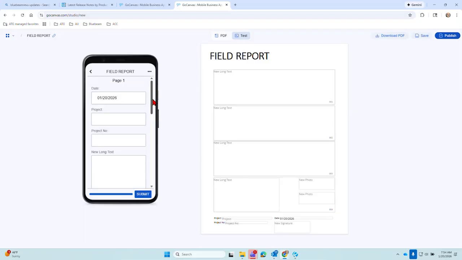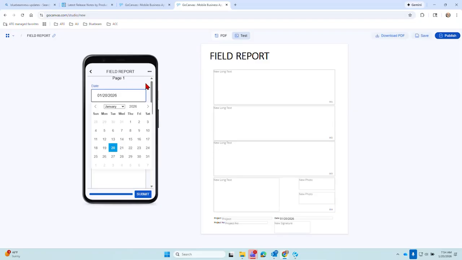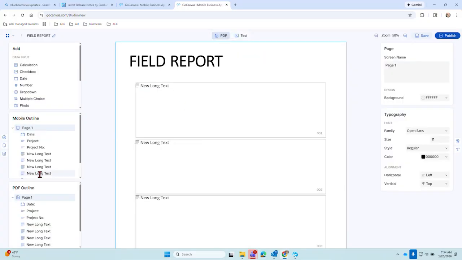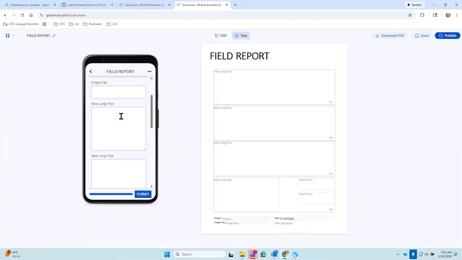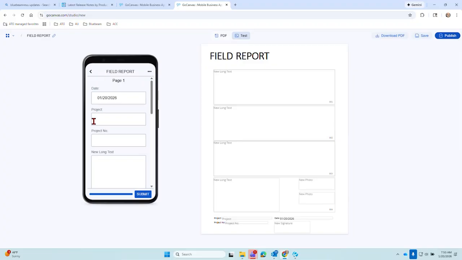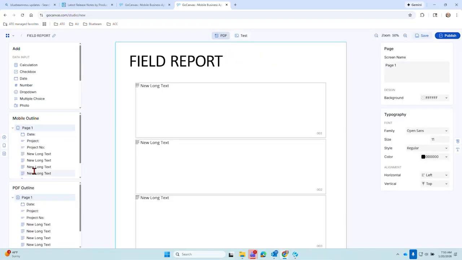So they're going to have the date. Right? Oh, and a capture signature. I guess what you would want to do is if I go back to here, you can move these around. So the mobile outline of how it's going to read is date, project number, new long text. Remember that I'm new to this. We're all learning together here. This to me reads as what the mobile user is going to get. So if I go back to test, this organization is exactly what this is here.